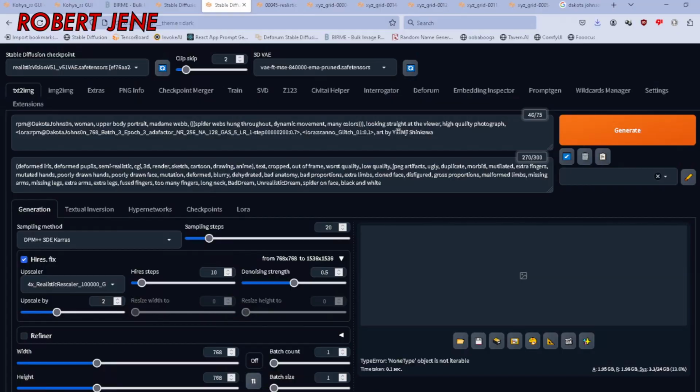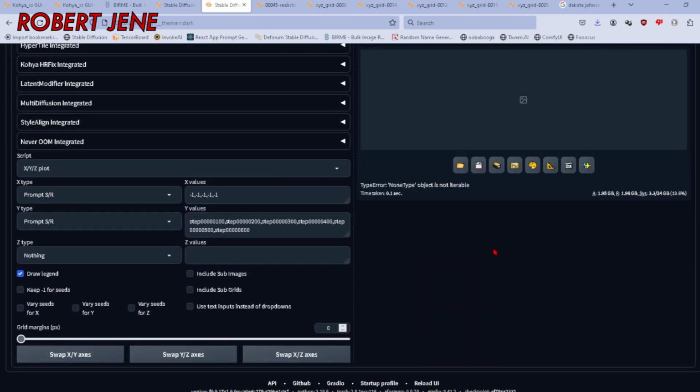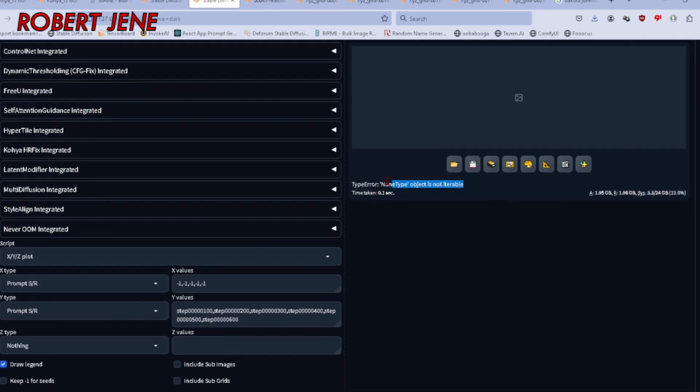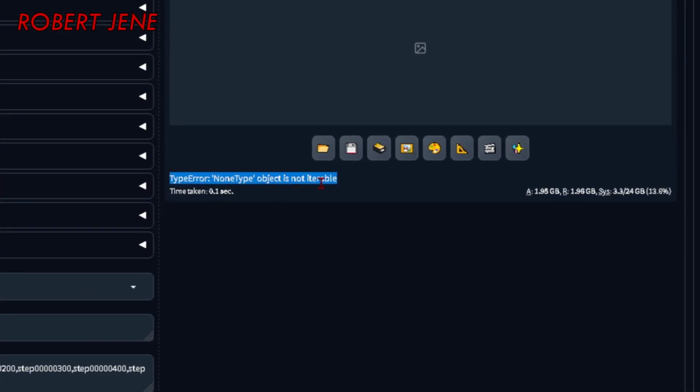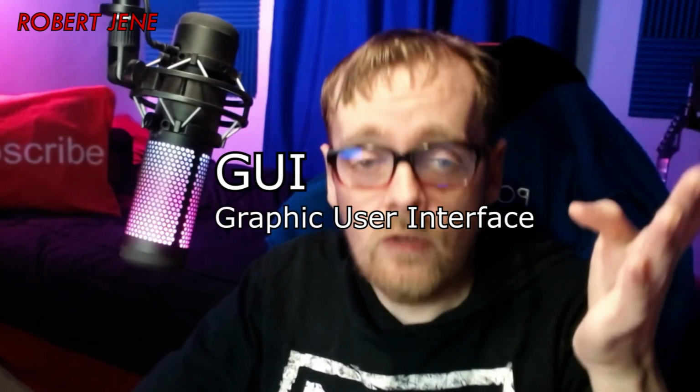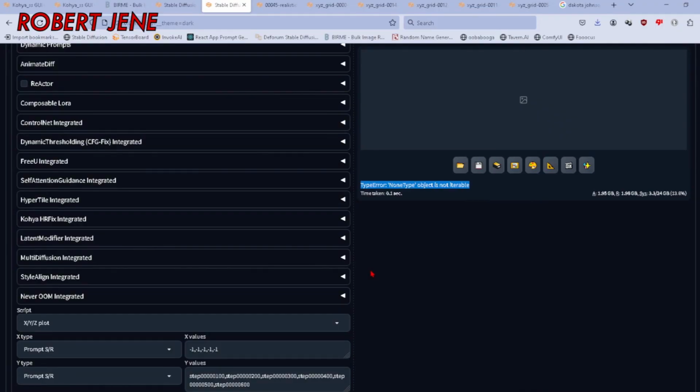What am I talking about? This is Forge. It's very similar to Automatic1111. I've been using it recently, and I'm trying to use a script down here, and I'm getting this stupid error. Type error, non-type object is not iterable. More on this later. But this is a GUI, Graphic User Interface, and it doesn't have good form validation. Later in this video, I'm going to show you how this software is supposed to validate the form and tell me what I did wrong, and it's not doing it.